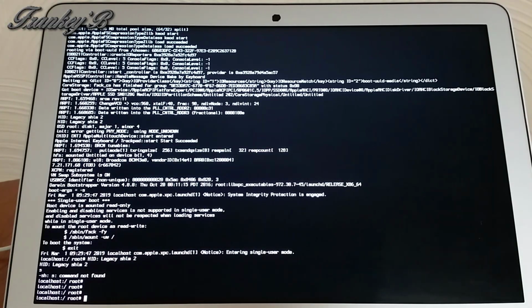Then type your first line of command, which is mount space minus UW space forward slash, then press enter.